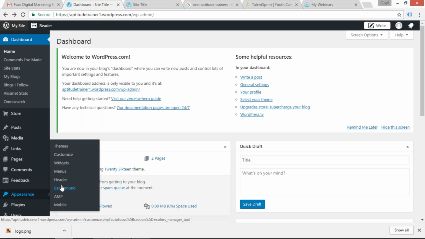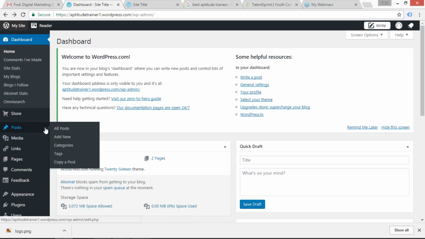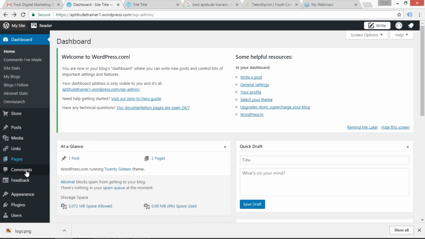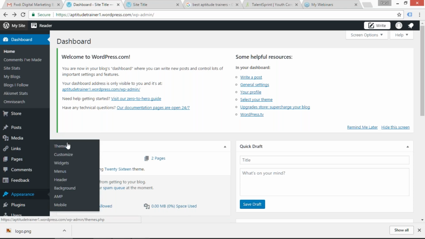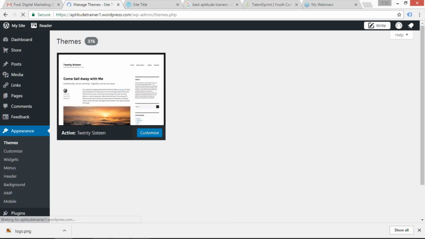So whatever changes or modifications I want to make in my common area, like header, widgets, footers, menus, they all are available in Appearance. And whatever content I want to put, I have to go to posts, media, pages and links. As I told you, we can change the theme whenever I want. So I can go to theme and choose any theme.